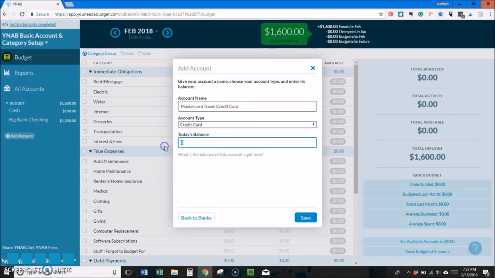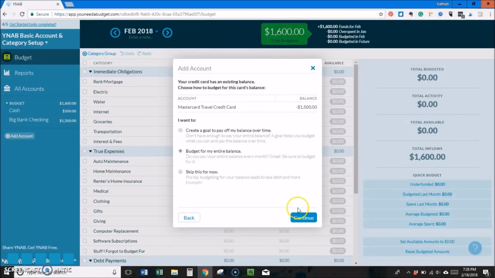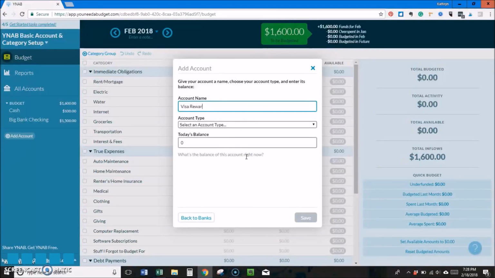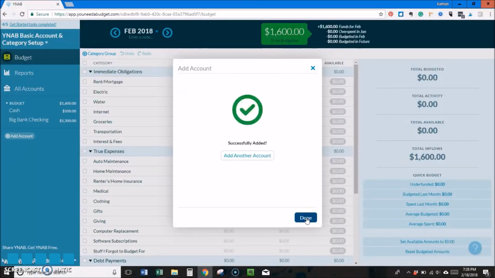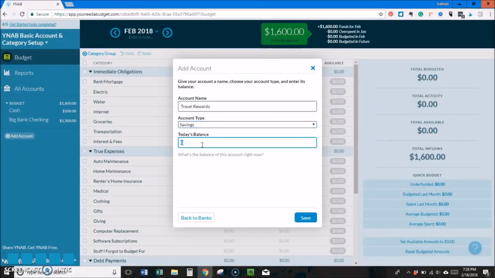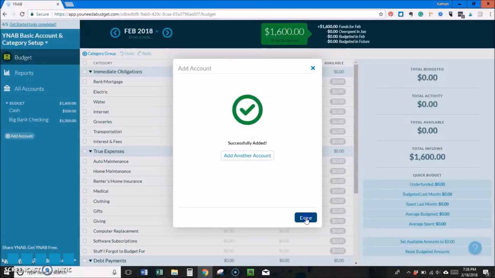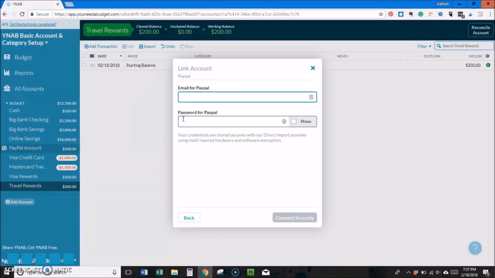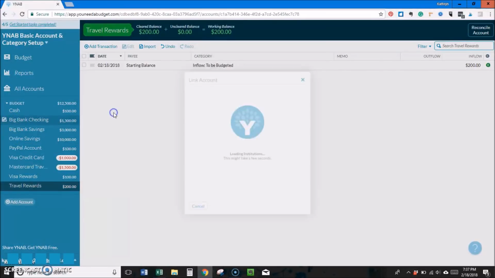Here I'm adding a cash account, checking, savings, two credit cards, and then I also like to add my reward balances for my credit cards and track those in YNAB. I also recommend that you actually link your accounts, at least your credit card accounts, in YNAB by entering your username, password, and importing those transactions.